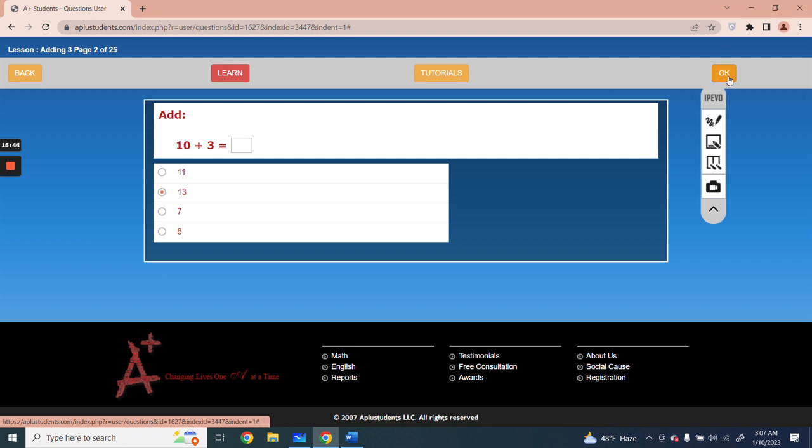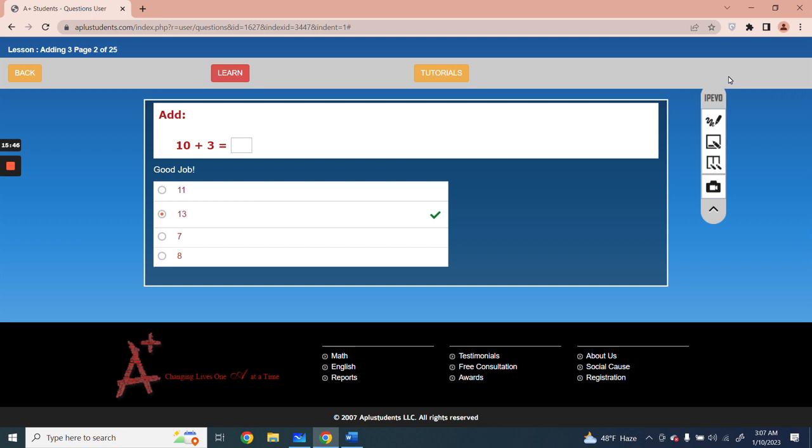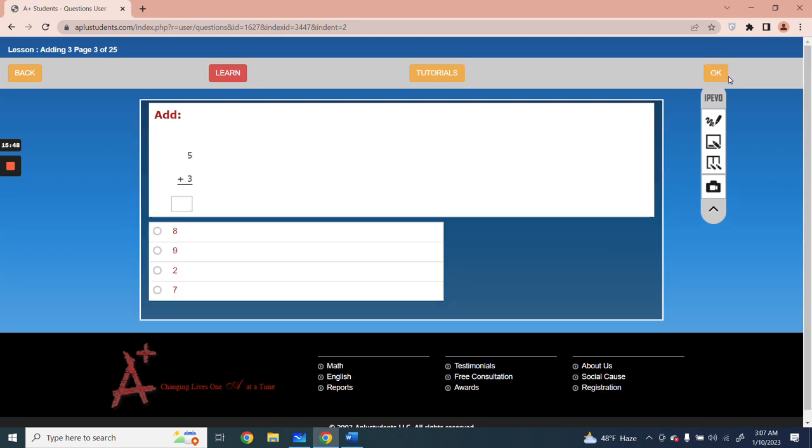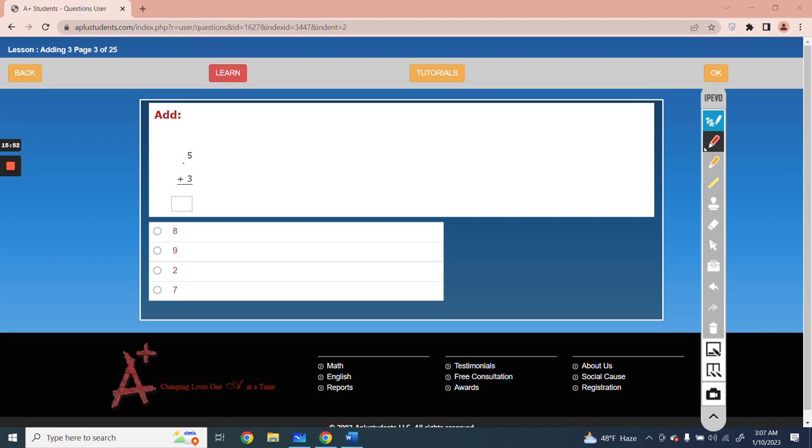Okay, the next one is 5 plus 3. So start with 5, skip the next two numbers, 6 and 7. So the sum is 8. 5 plus 3 makes 8. Got it? So the correct option is 8.